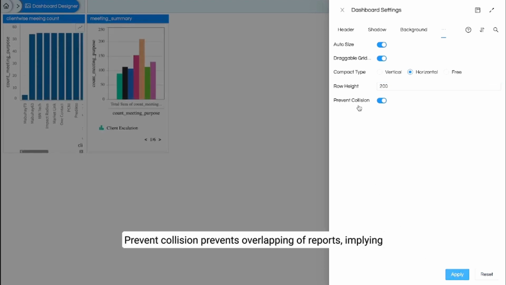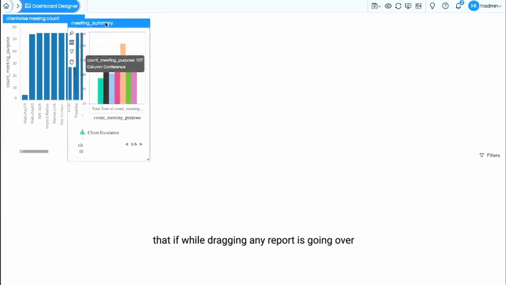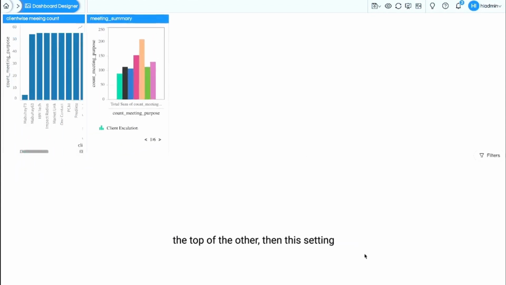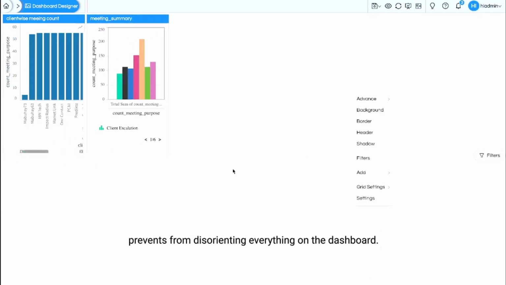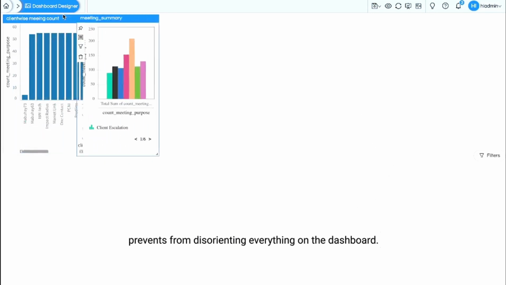Prevent collision. This prevents overlapping of reports, implying that if while dragging any report is going over the top of another, this setting prevents disorienting everything on the dashboard.